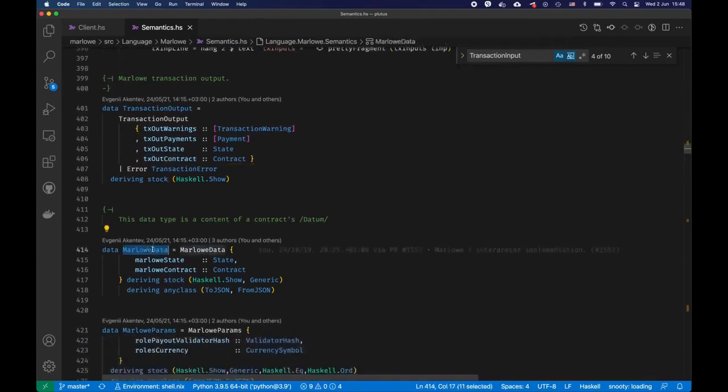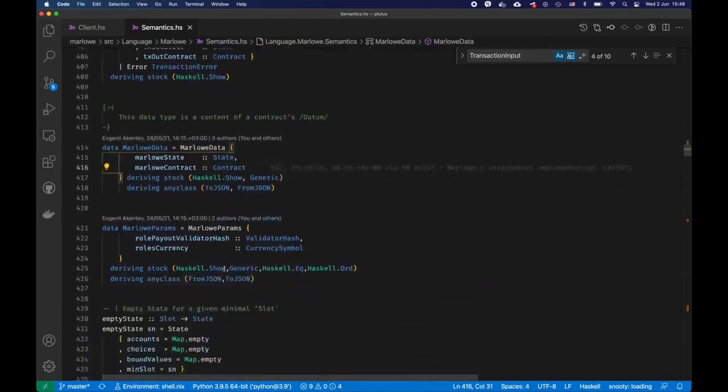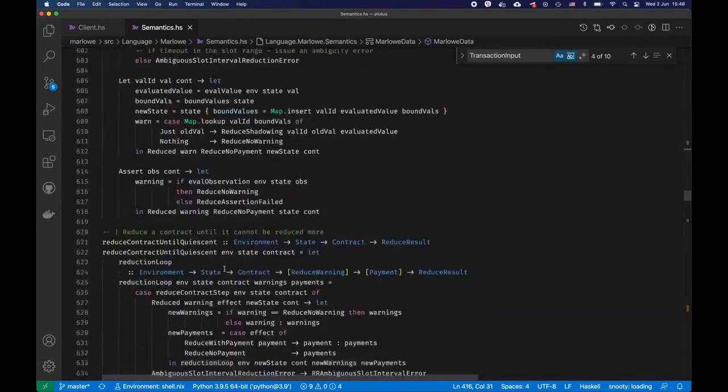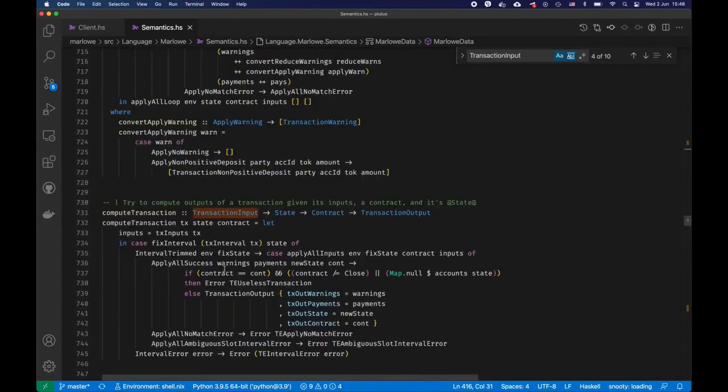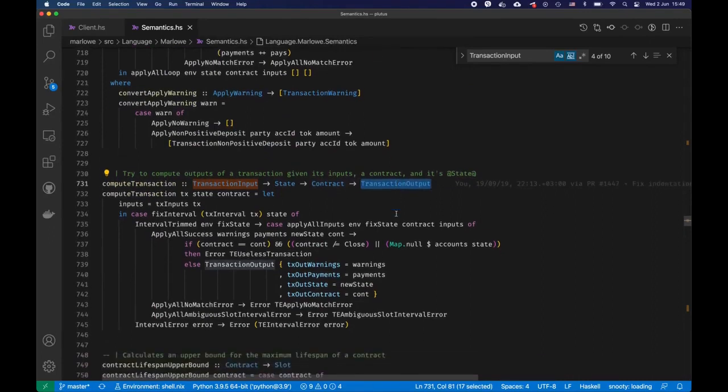Here's the Marlowe data. That's essentially what's going to be stored on a blockchain. So it's the current state of a contract and the actual contract. So the main function, the main entrance to the semantics, is the compute transaction function that gets transaction inputs, current state, current contract, and gives the transaction output.